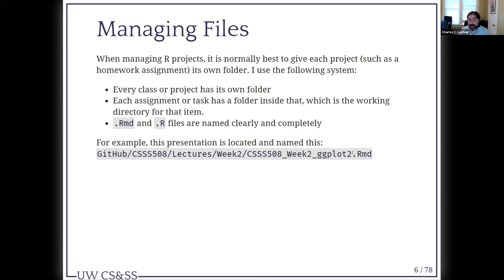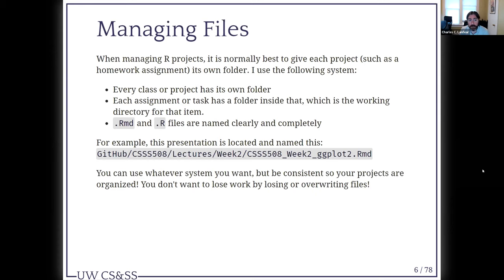And yeah, I can know exactly where to find it if I open up my class directory here at CSSS508. Okay. You can use whatever system you want. You don't have to copy what I'm doing, but the important thing is you should try to be consistent so your projects are well organized. You don't want to be losing work by not being able to find a file or overwriting files. Don't just put everything on your desktop or your documents folder, right?